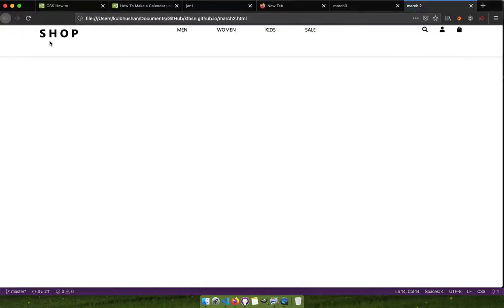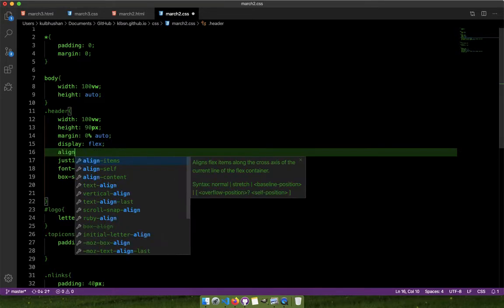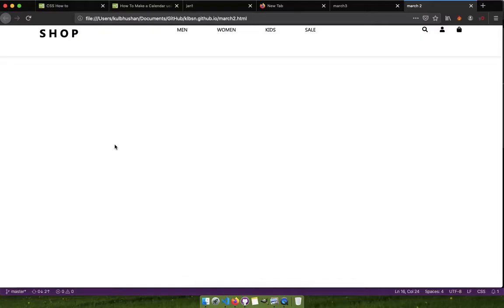That's okay. One more thing. Things are not in the center. How do we do that? That is, align items in the center. This is a property of the flexbox. And things are in the center now. Things are looking fine now.